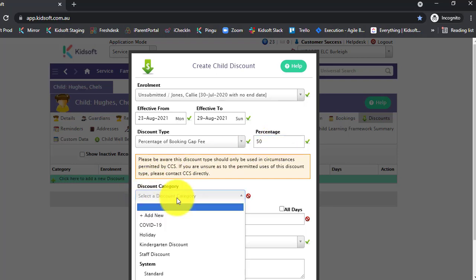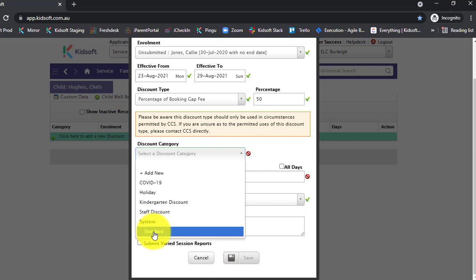Select the discount category. Now you can use the system type standard, or if you do have the super user access, you can create your new discount category. This helps for reporting purposes when you're running your discount report.